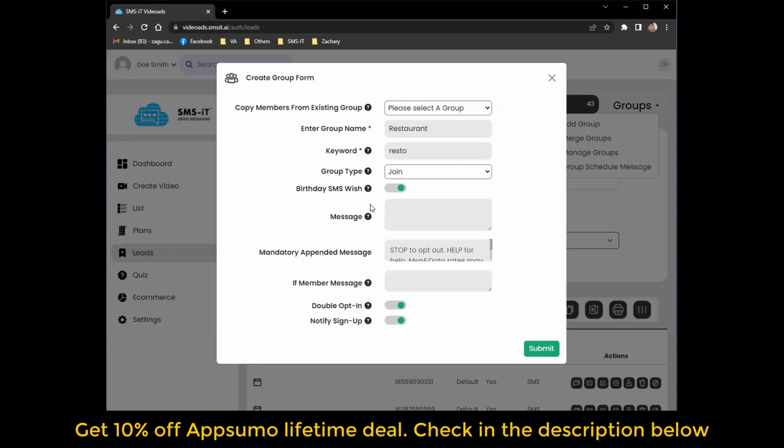And once that's done, a birthday SMS wish will be sent to that user when it's their birthday. This wish should be something special to make them feel appreciated and help build your relationship with them. In the message field, you can type in the message that you want your subscriber to receive when they key in the keyword. So let's say, thank you for joining.